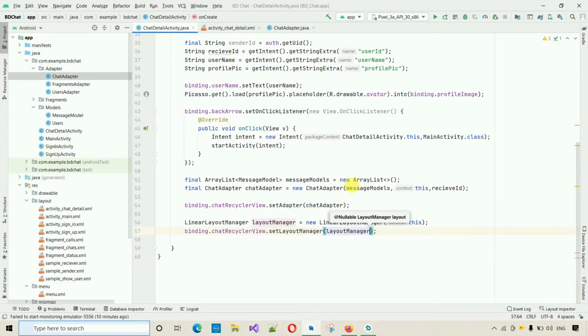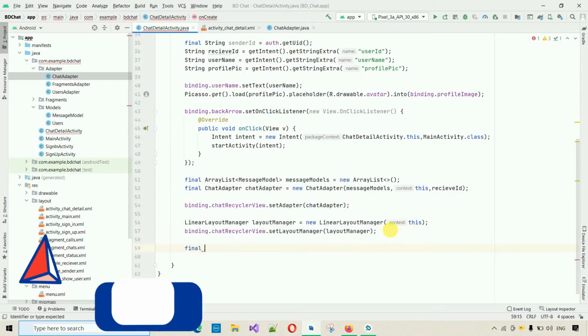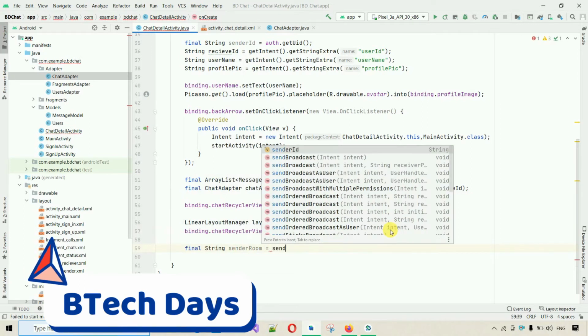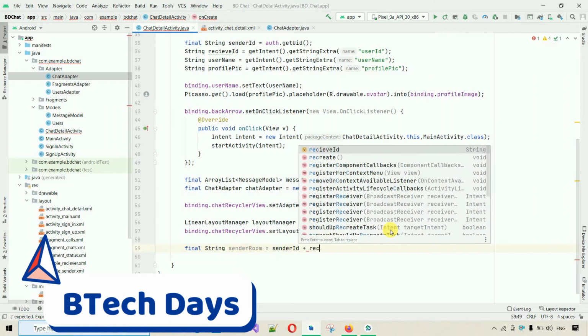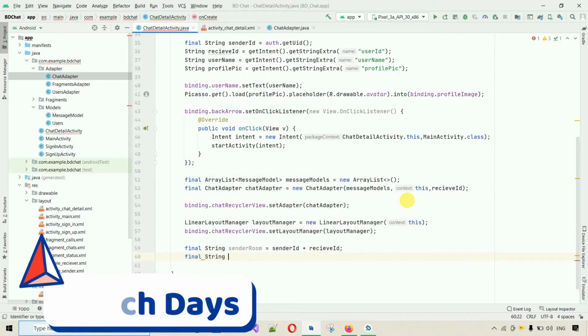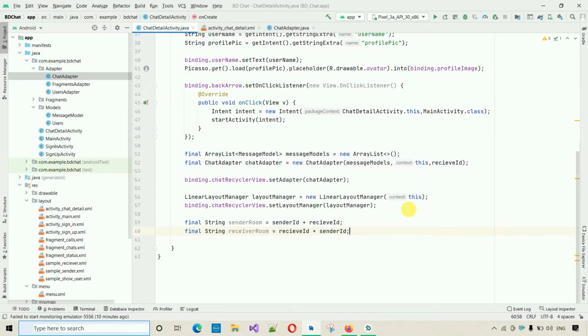Okay, after this we need to create two variables, one for sender room and another for receiver room. So I'm going to create the two variables. Final, of String type, String senderRoom is equal to senderID plus receiverID, and another final of String type for receiverRoom, it will be receiverID plus senderID. This is used to identify which user is the sender and which one is the receiver.